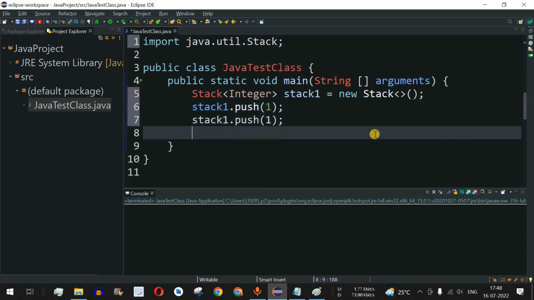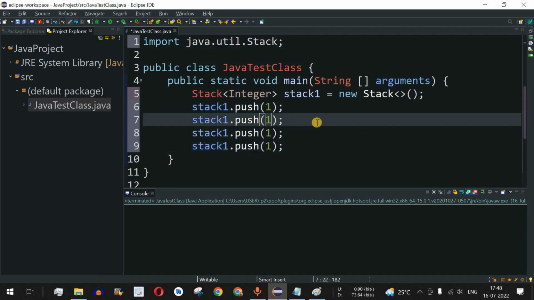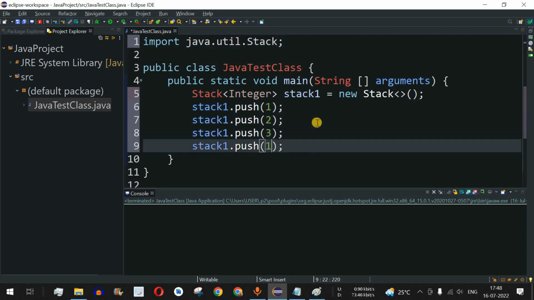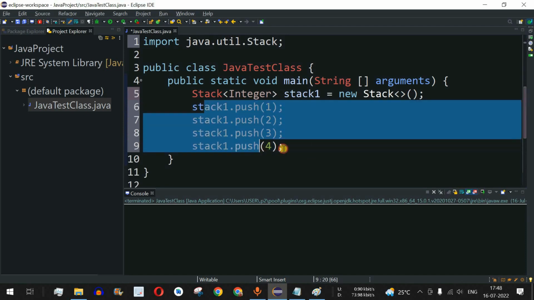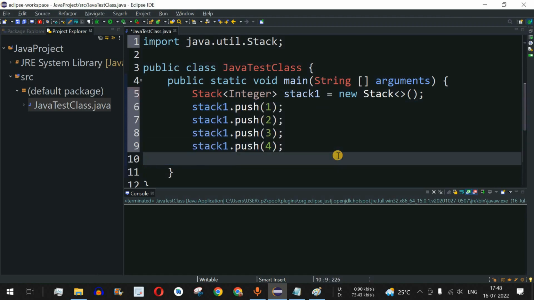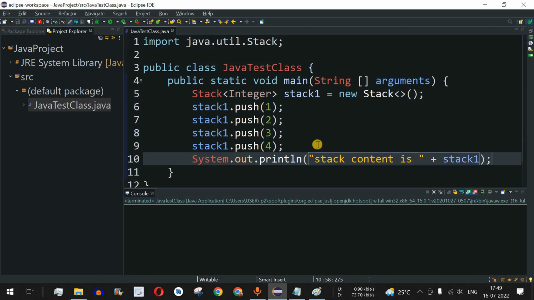Similarly, let's say I push some more elements over here. So we have 1, 2, 3 and 4. So guys, we have 4 elements in the stack. Let me just print this. I'll provide "stack content is", and then stack1. Let me save this file and try running this code now. So as you can see, stack content is 1, 2, 3, 4. This fourth element, which was added in the end, is at the top of the stack right now.